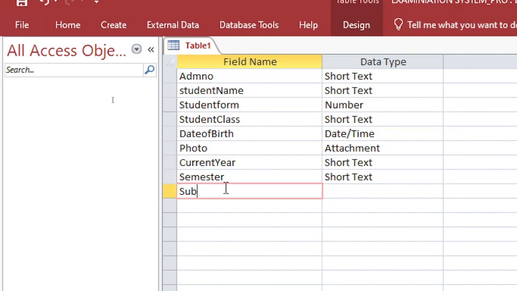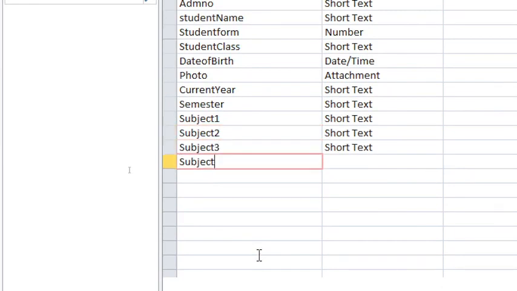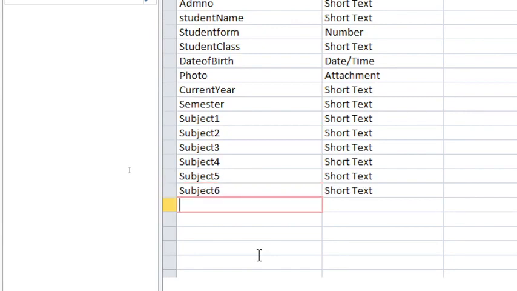If I can have subject 1, that way we can copy that one. We can have subject 2, subject 3, subject 4, subject 5, subject 6, and then we shall have subject 7. We shall have 7 subjects.